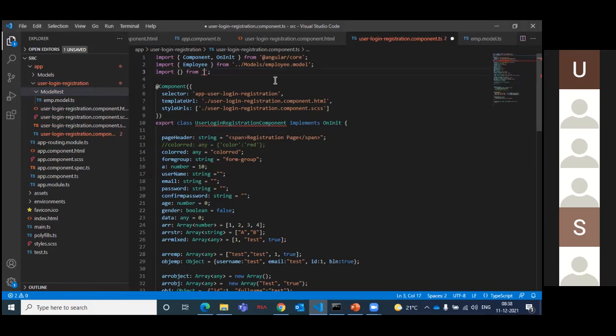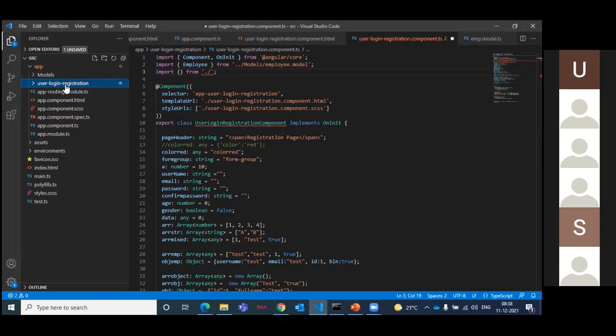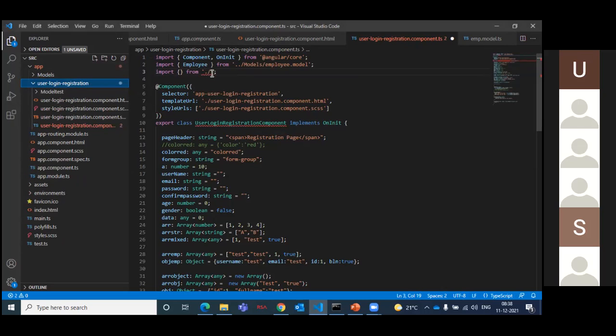Now, for a model folder or file which is inside the same folder as the user registration component, use dot. For something outside the folder, use dot dot slash. Inside the same folder, use dot slash, model test dot employee model.